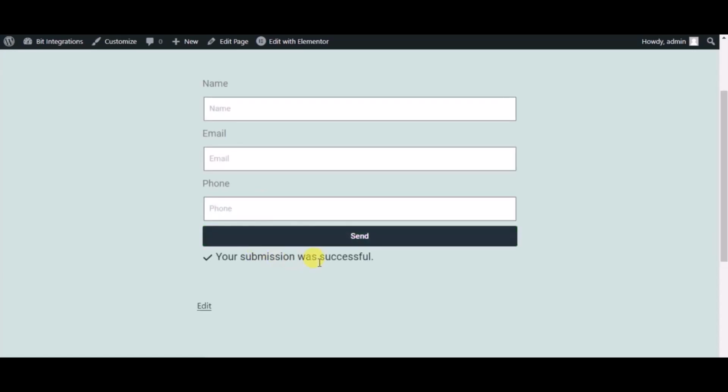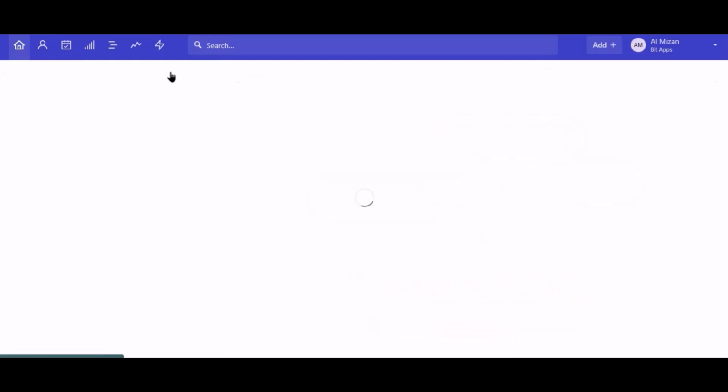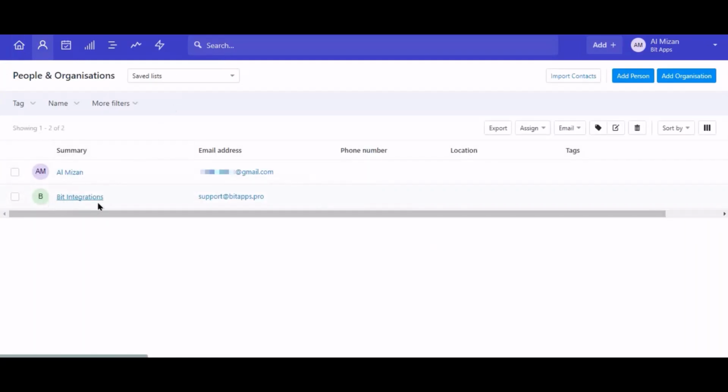Form submitted successfully. Now go to Capsule CRM Dashboard and click People and Organization. Here's the data that came into Capsule CRM through the integration.